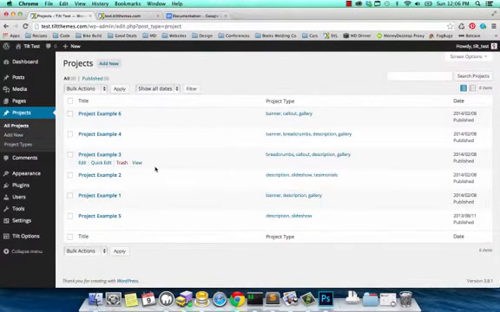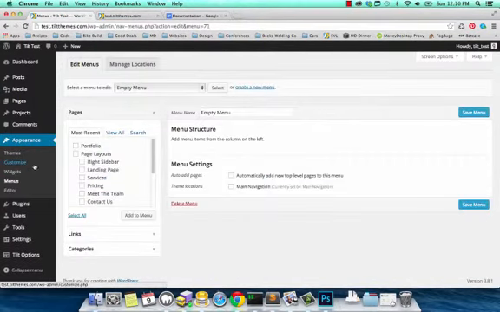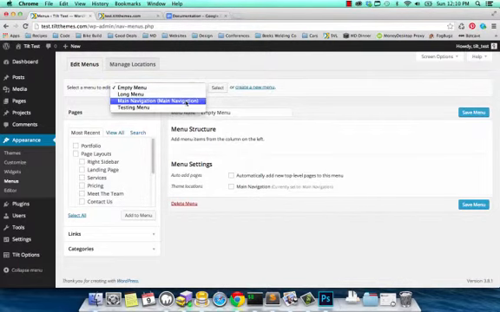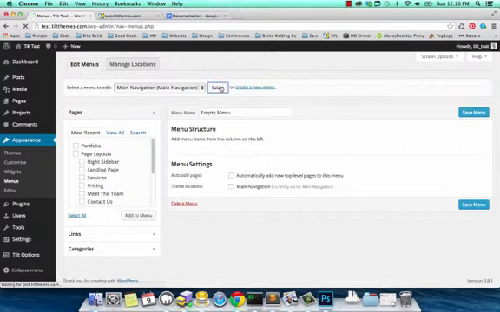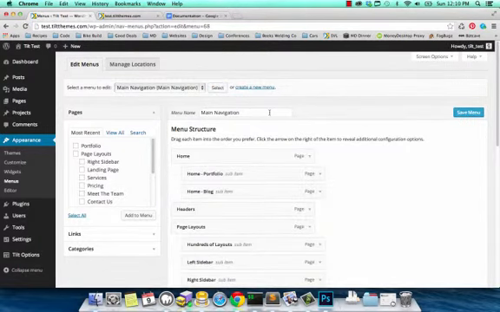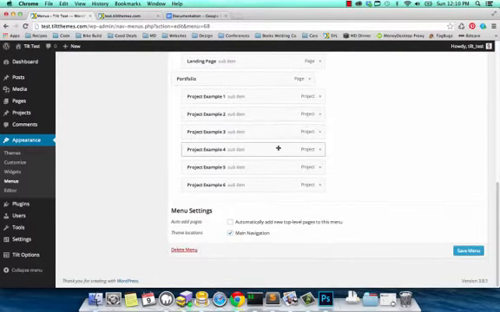So the next step that we want to do is set up our main navigation menu. So we're going to go ahead and navigate to Appearance, Menus. Now there should already be a menu called Main Navigation. Go ahead and select that menu. If it hasn't been created, go ahead and create a menu and call it Main Navigation or whatever you want, and add some pages to that menu. And what we're going to want to do is assign that menu to the main navigation location. So go ahead and make sure that you save that menu.